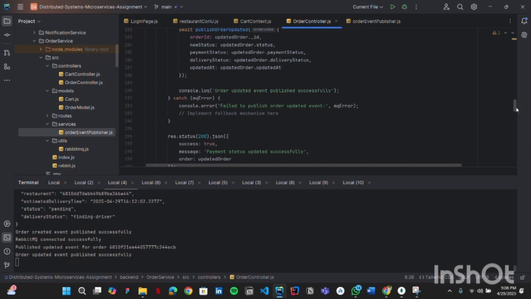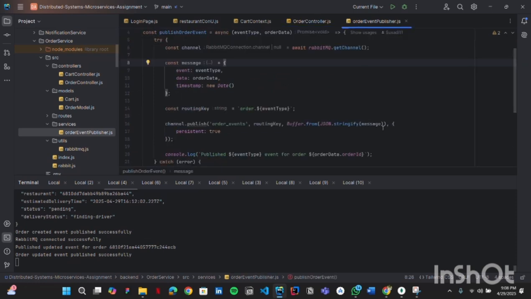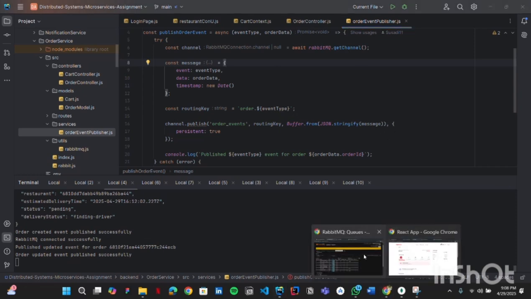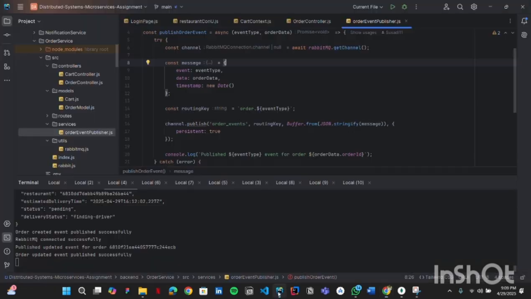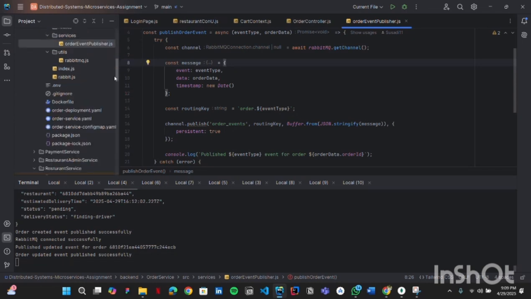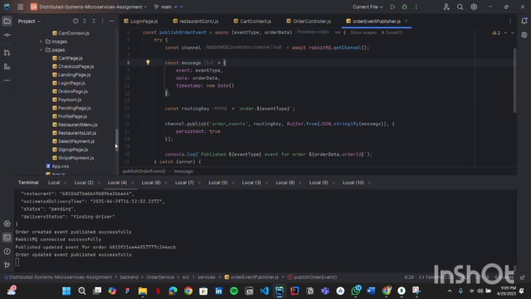And the order event is published to RabbitMQ, allowing other services like the restaurant admin and delivery services to be notified in real time. This is the RabbitMQ code, and you can see the RabbitMQ dashboard, which handles the message queues. And for card payments, our system integrates with Stripe.